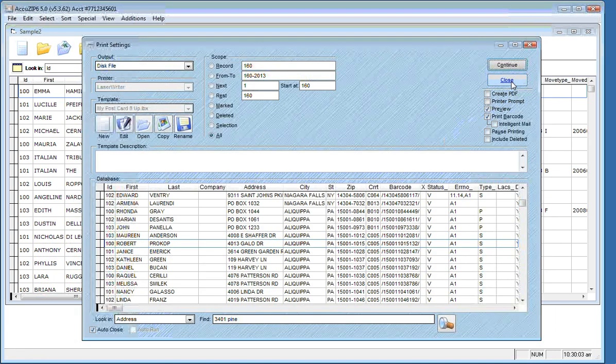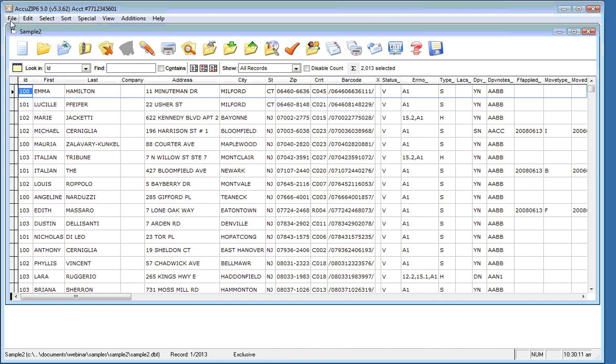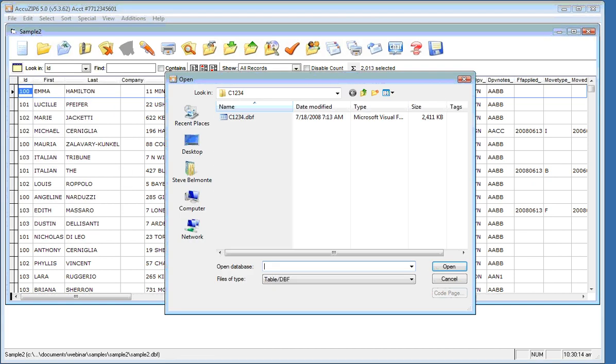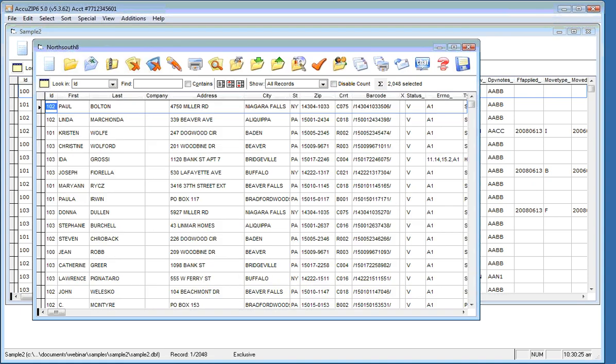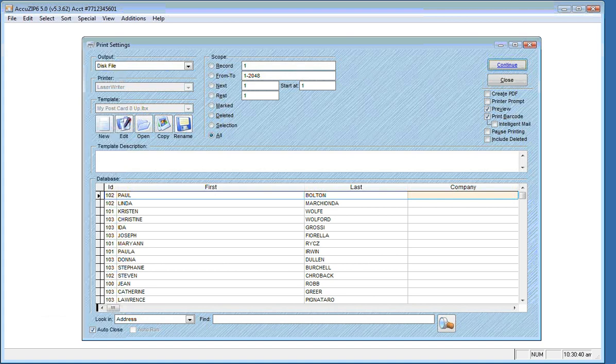Now I simply open the database and print it. So let's close the label template. I'll close the print presort, and I'm just going to pull down File to open Database. Select my North-South 8 database, click Open. Now I'm going to click print to just print the labels. Remember, I'm not going to re-presort it. It's taken the pre-sorted file, and now I've generated a north-south order. So I just go print labels.